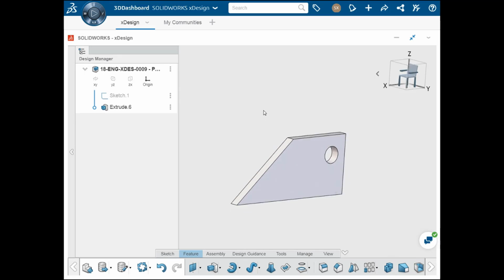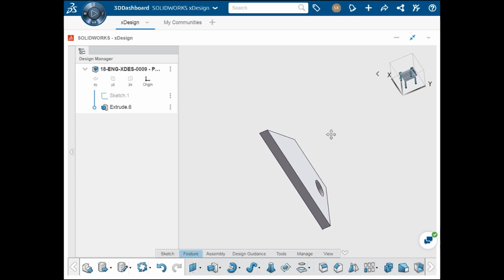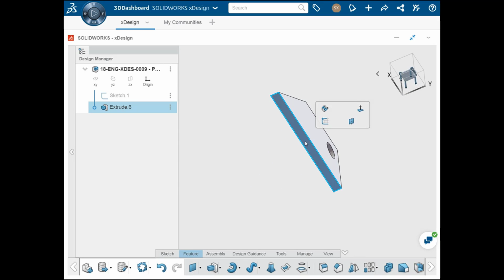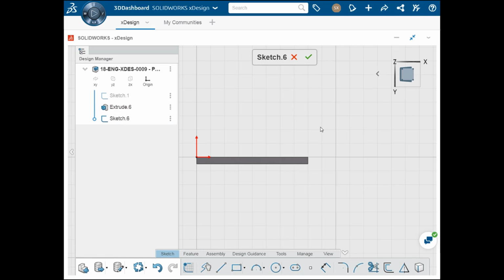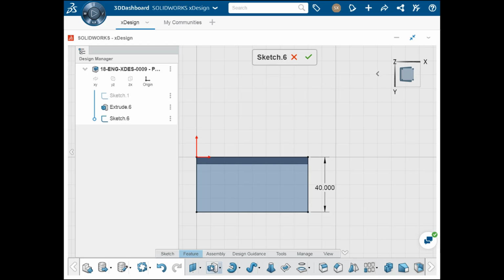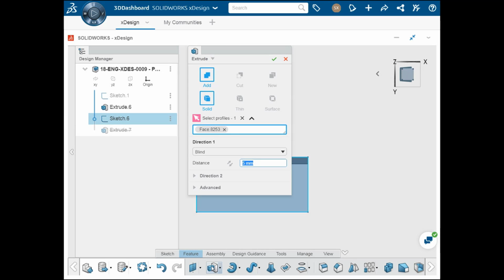The next body I'll create will be the bottom flat base. I'll sketch on the bottom face, sketch a rectangle, make sure it's coincident with the top corner of the first body, and coincident with the bottom corner. Dimension the width to be 40 mm, and now I'll enable the Extrude command.